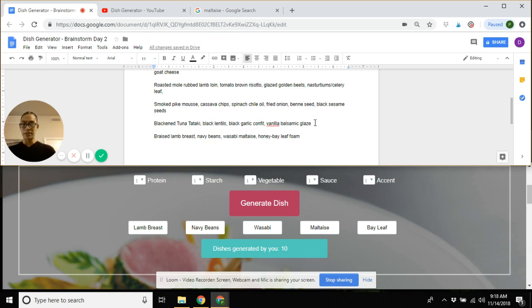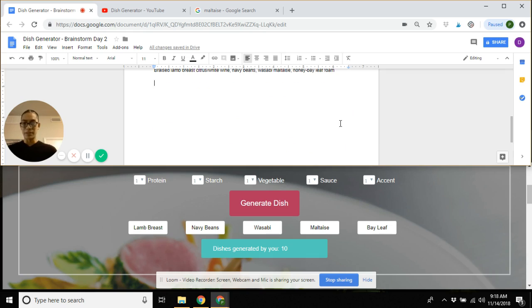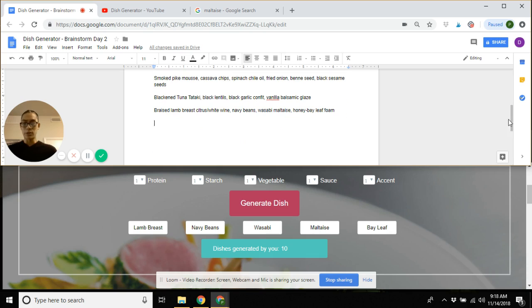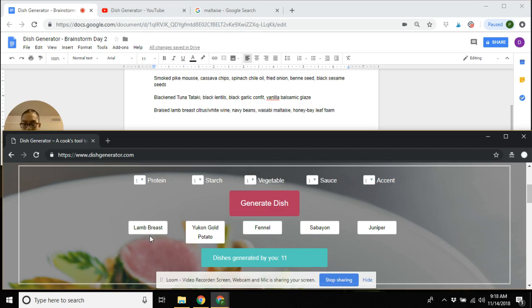Braised lamb breast. What would I do for it? I would do citrus, white wine, navy beans, wasabi maltaise. So this is really interesting. I don't think out of my own head I would have come up with that. I think that's a fun place to start too. And I've been getting really lucky today. I haven't had any crazy weird combinations. All these things so far have been pretty creatively workable.